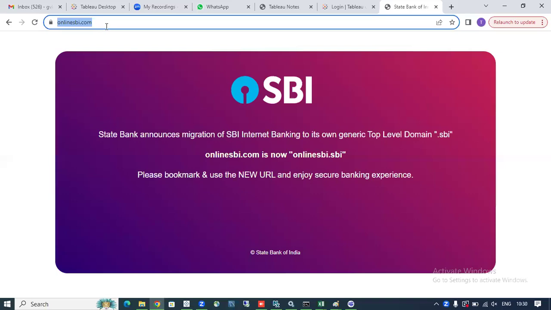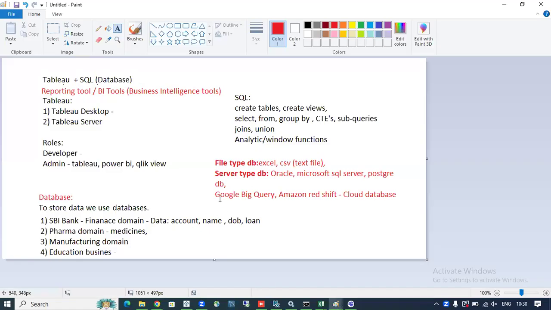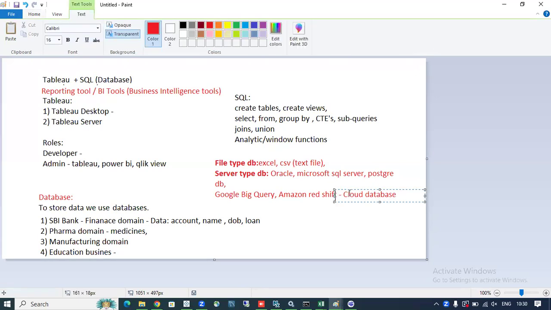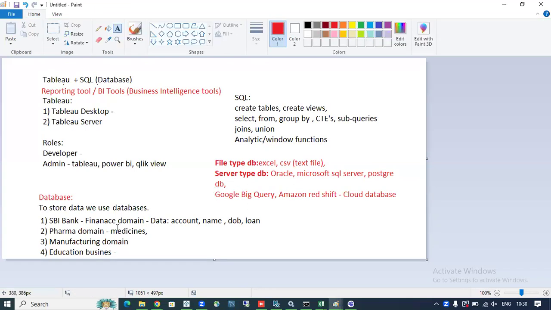Already SBI company installed the server and they are managing these servers. So like that, Google BigQuery is the database that is a cloud database. That means already Google company is maintaining this Google BigQuery and they will simply sell these databases to the SBI bank or pharma companies like that. So this is about databases.